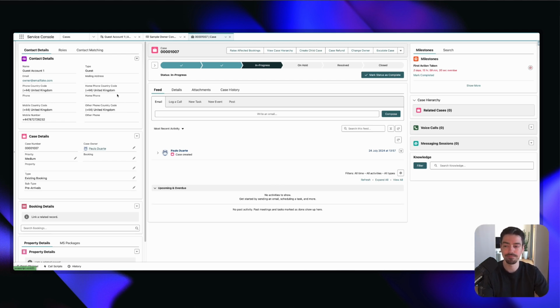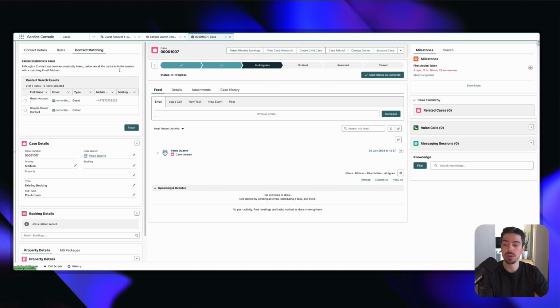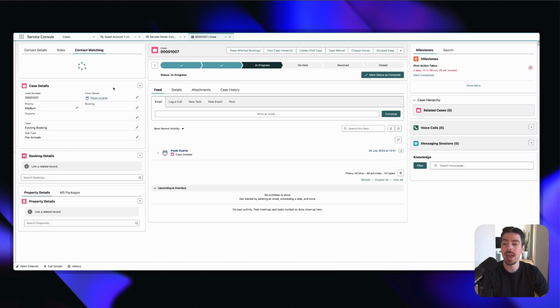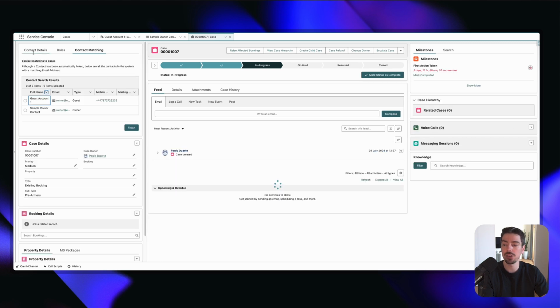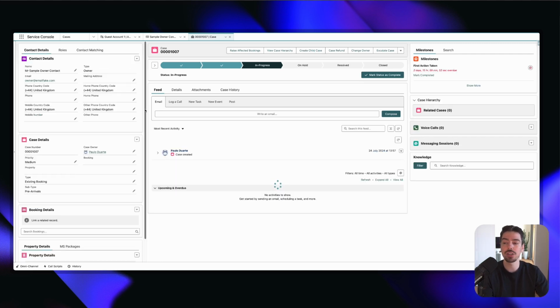Now, if we go back to contact matching, if for whatever reason the end user made a mistake and this isn't actually the right contact and they need to relate it to the other contact, they can just come back here. They'll always be able to see this data table here. So they can select the other one and then create that relationship. So again, if we go back to contact details, this is now related to the owner contact.